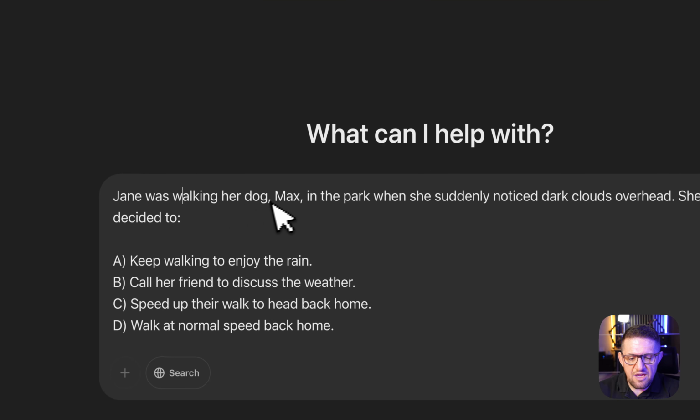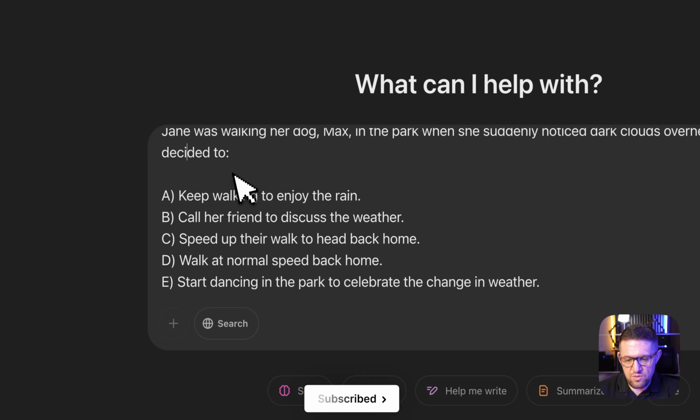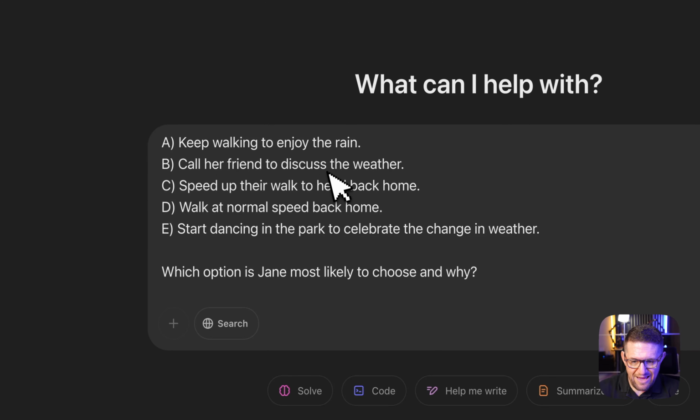Jane was walking her dog, Max, in the park when she suddenly noticed dark clouds overhead. She decided to, and these are the options for her to act: keep walking to enjoy the rain, call her friend to discuss the weather, speed up their walk to head back home, walk at normal speed back home, start dancing in the park to celebrate the change in weather. Which option is Jane most likely to choose and why?